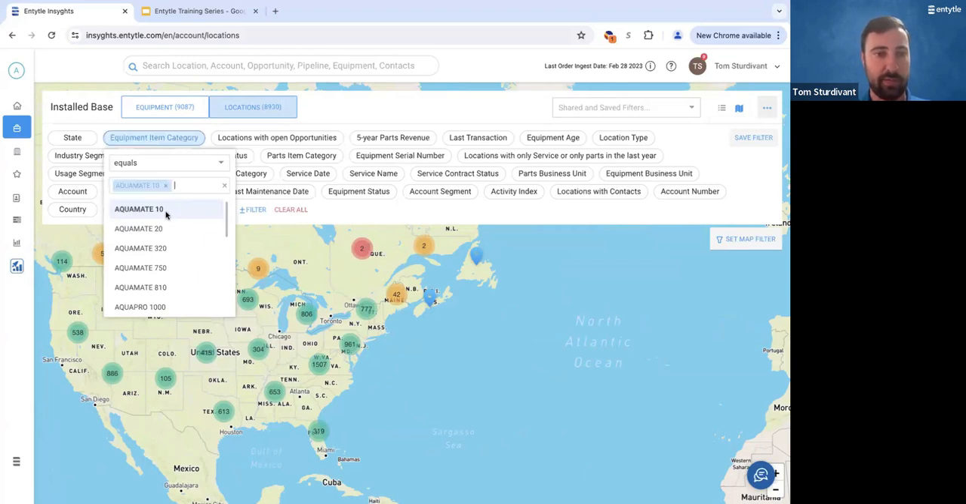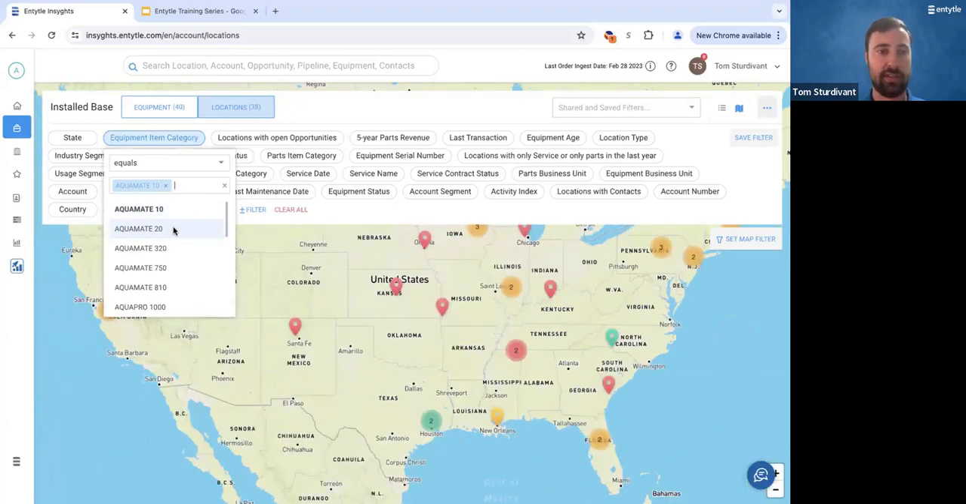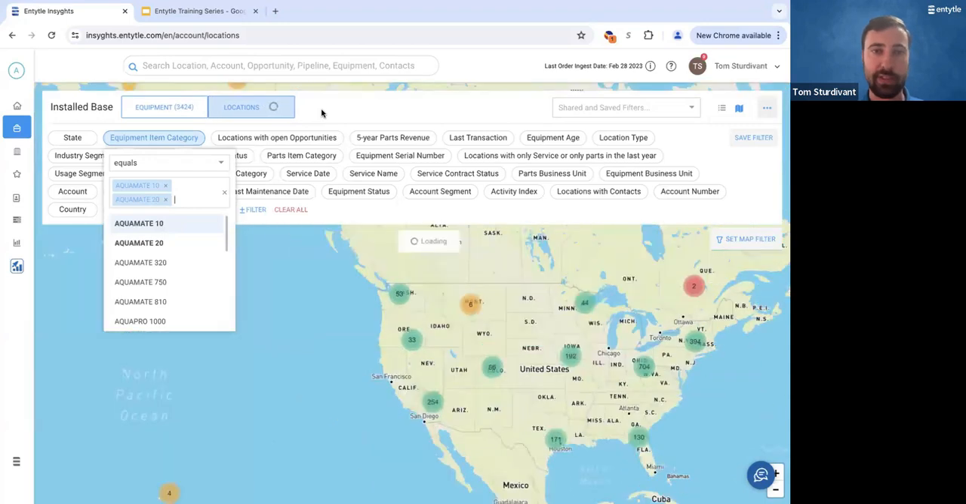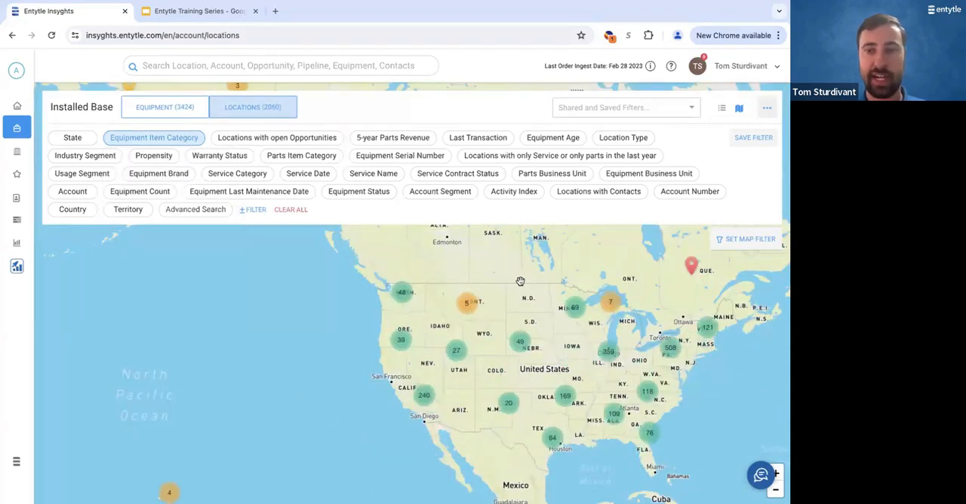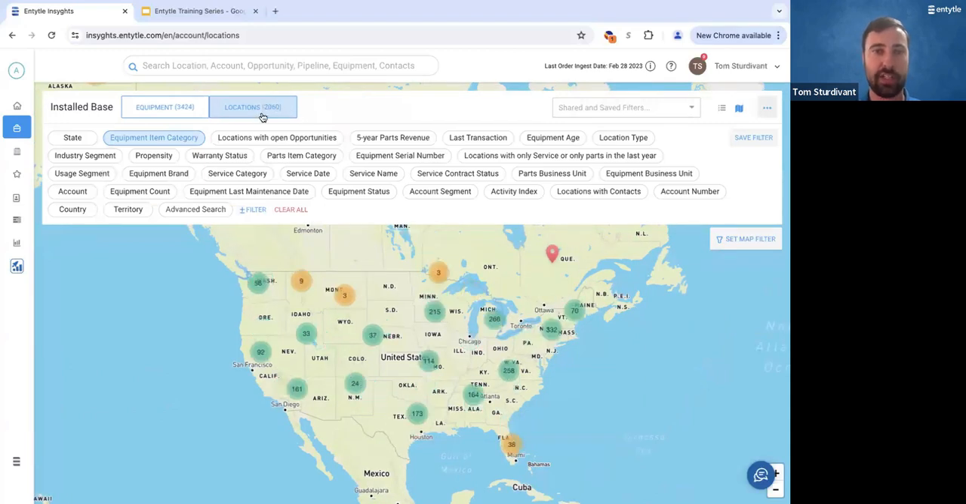So I'm going to start off here by selecting two of the categories. So we have the Aquamate 10 and the Aquamate 20. And what is going to happen here is now the entire install base is going to update with all of the customers who own one equipment from those categories or equipment from both of those categories in here. Now I can see the install base for those customers. And I can tie in additional filtering here again.